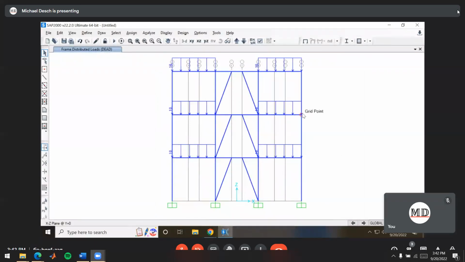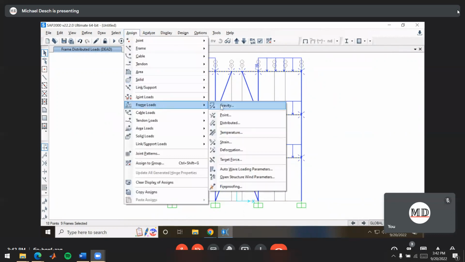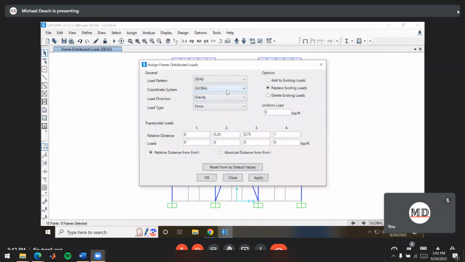Okay, ready to go? Okay, so we're gonna move on now. So once we have our dead loads just on the outer bays here, let's add live loads on all of them. So we can select all of them this time. And then we're going to go to assign, frame loads, distributed. Now this time, instead of dead up here, we're going to click on live. And then in uniform load here, we're going to press 15. And then we'll press OK.